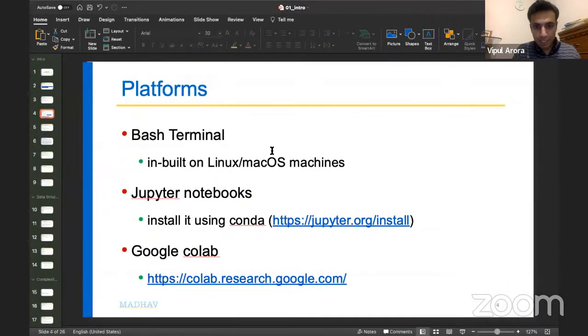So that's it. What does the chat window say?